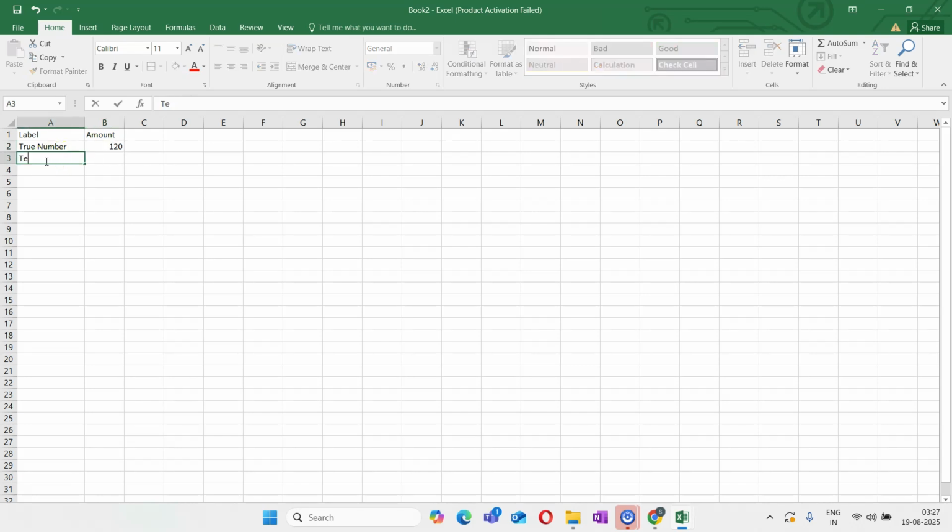Then there is text number. What is text number? Text number is one which is stored like a text. That means inside double quotes. I'll just write 130 like this. Inside double quotes, that means it is a text. Then again, let's give a true number and let's write 150.